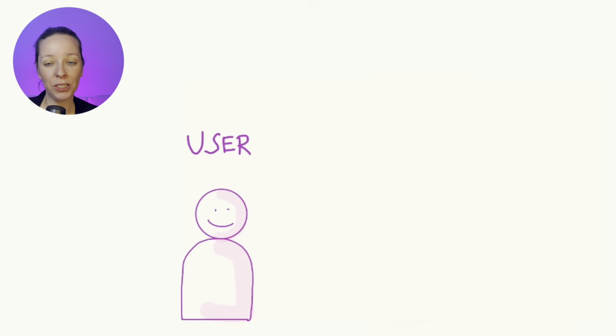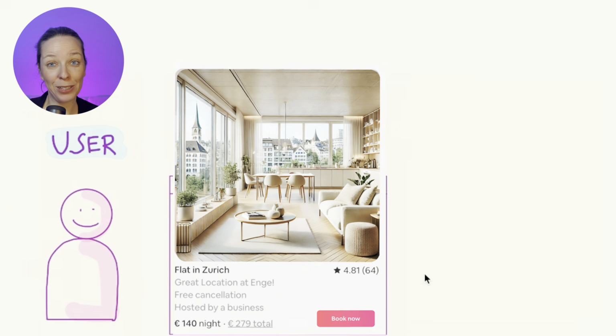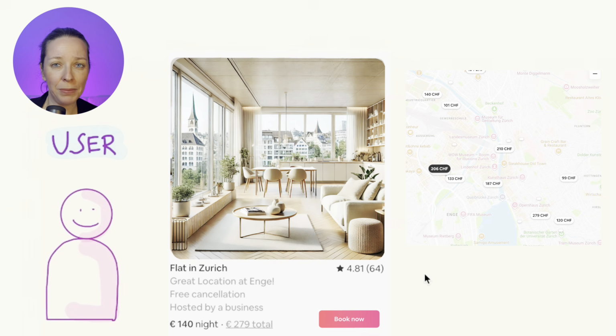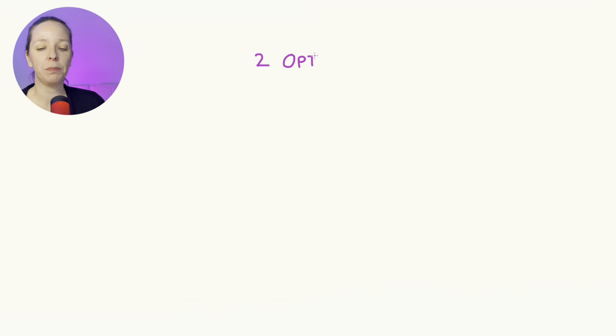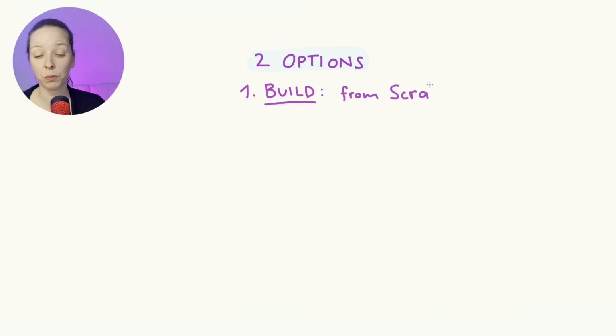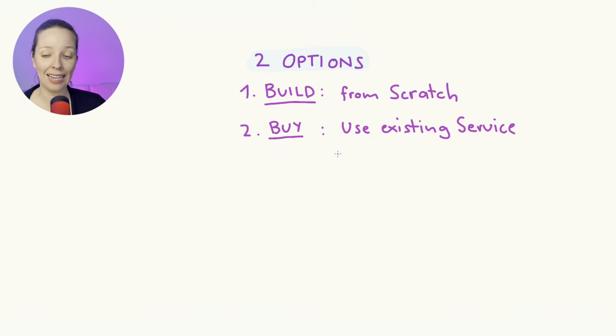Tina, our Airbnb user, has found a cozy little flat in Zurich and checks out its location on a map. But how does Airbnb accurately place that pin? Airbnb has two options here. Option 1, build. Task their own developers with building a geolocation system from scratch. Or option 2, buy. Airbnb can plug into a service that already does this brilliantly, like Google's geolocation service.